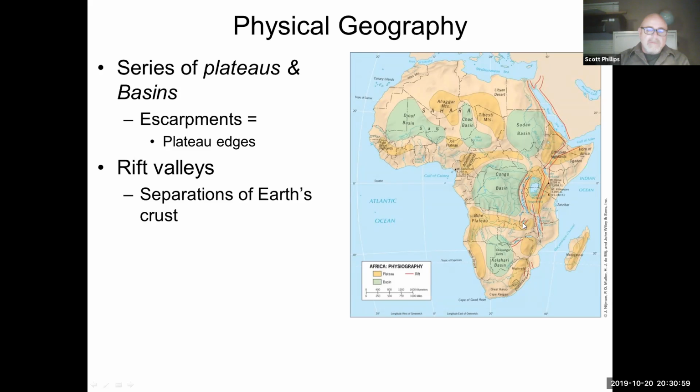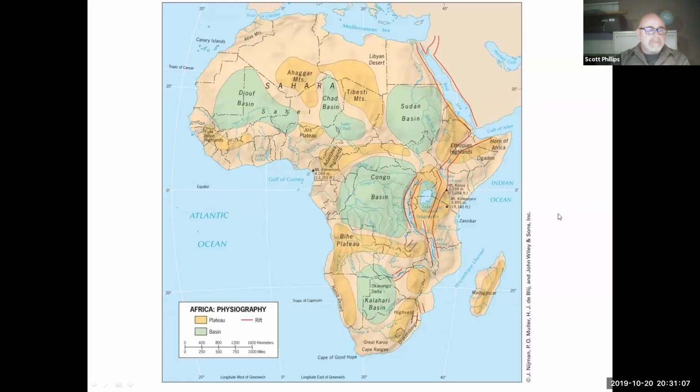And we also have rift valleys. Rift valleys are the parts where the crust is literally being stretched apart slowly over time. So here's a closer view of that. You have these basins, which are the lower areas, interspersed by these plateaus, which are the higher areas. So it's almost like a set of stairs going up from the basins to the plateaus.